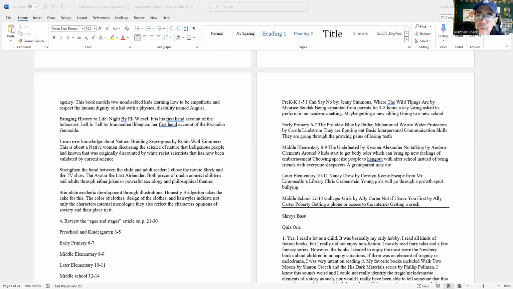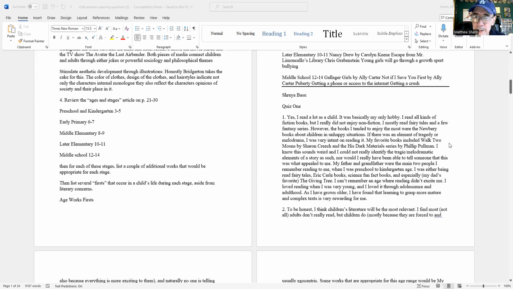And then again, she goes through a number of different works for each age and stage. I was interested to see Nancy Drew mentioned. Back when I was a kid, back in the dark ages, the Nancy Drew books were very popular for girls. And then, of course, the Hardy Boys. I read a bunch of Hardy Boys when I was a boy. Shreya, she read a lot as a child.